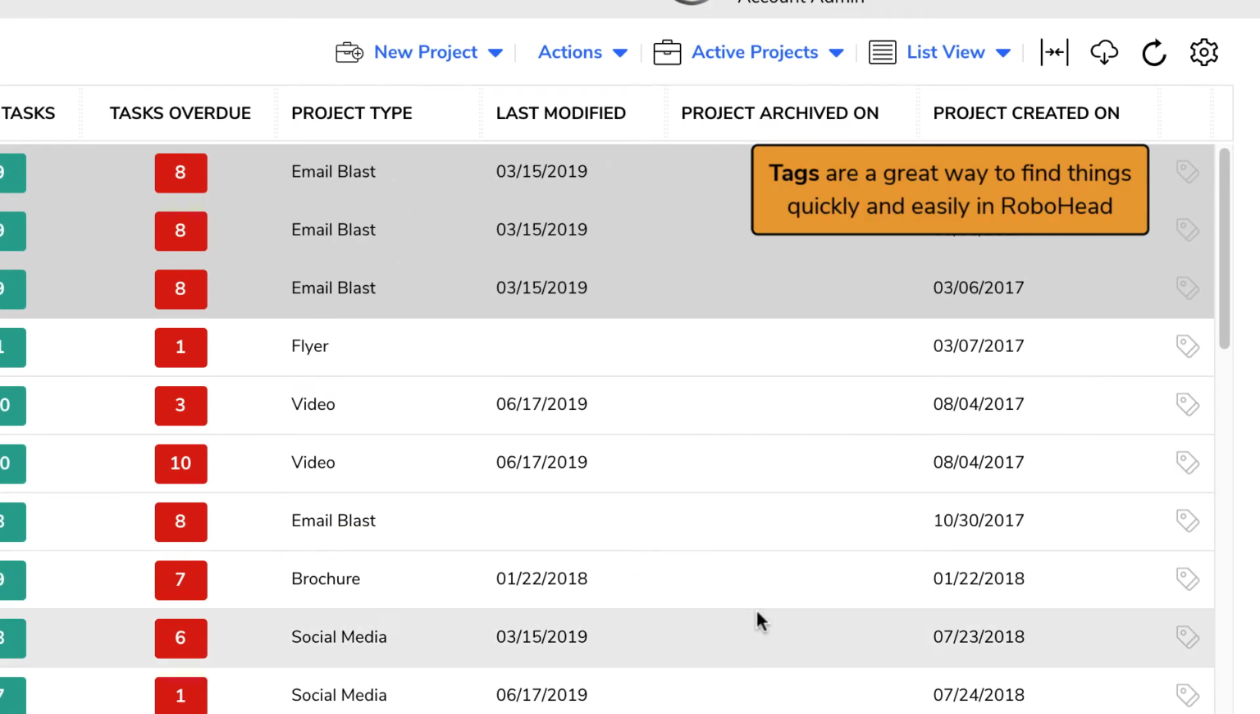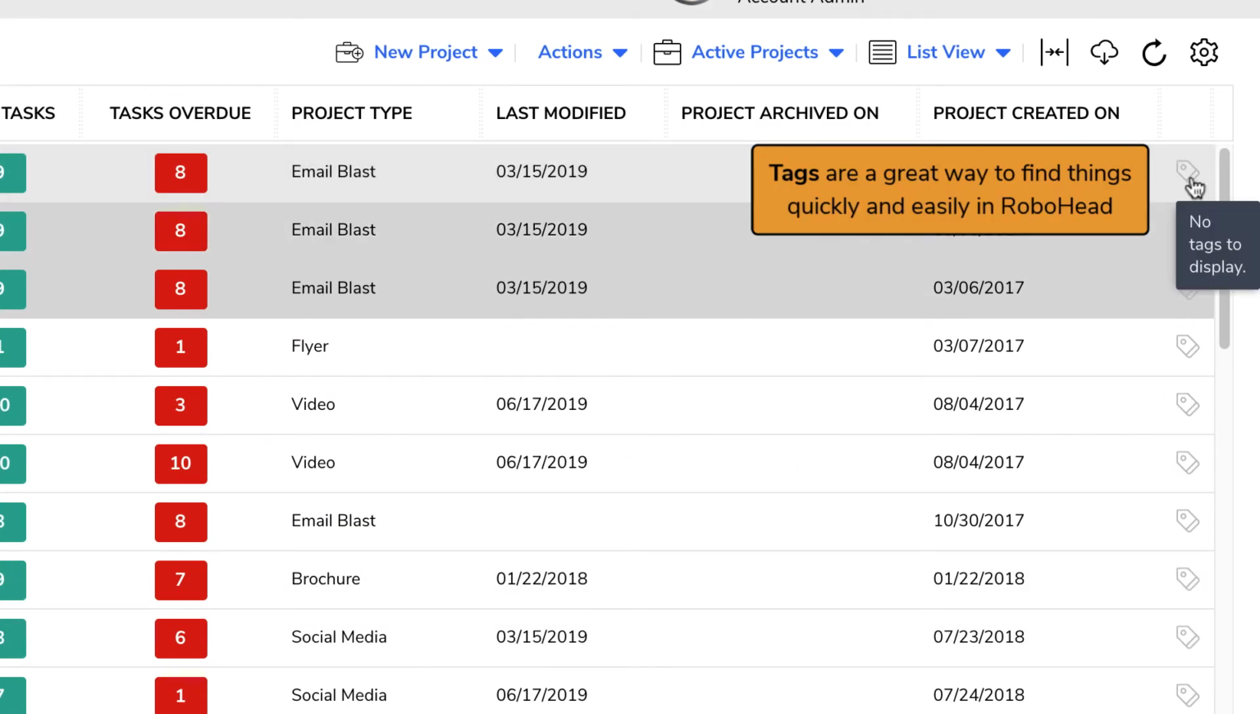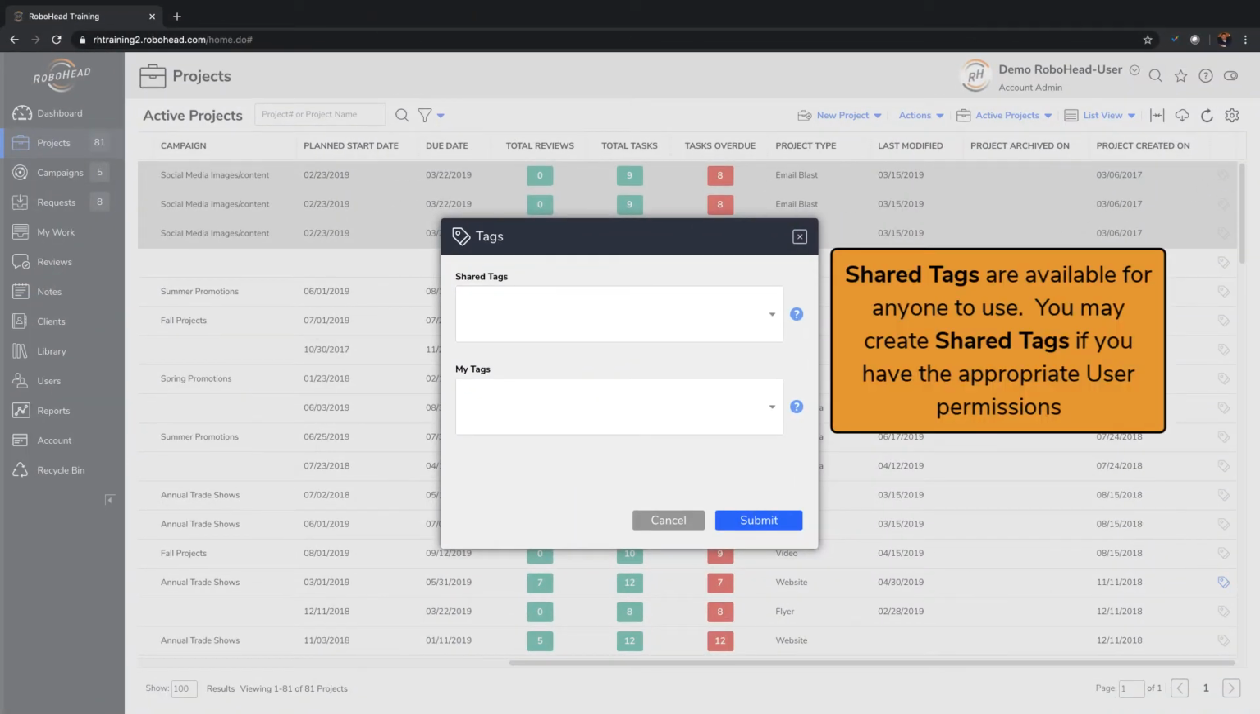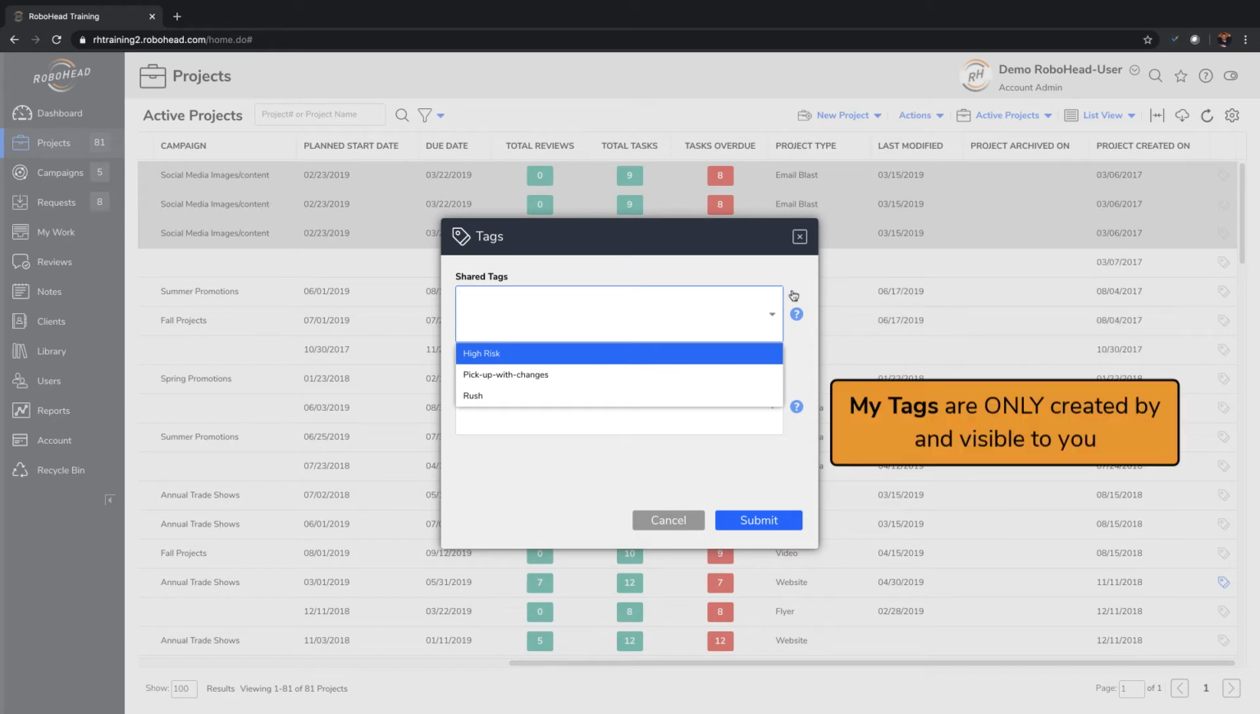Tags offer another way to search and track items within RoboHead. Add a tag by clicking on the tag icon next to any item. You can add shared tags if you have the appropriate user permissions. These are viewable by all users.